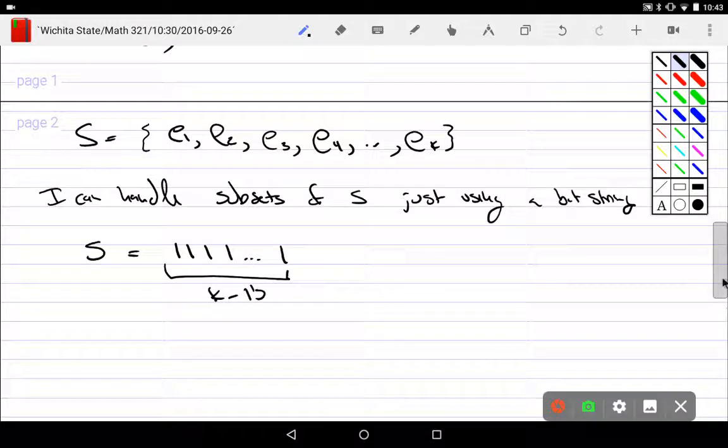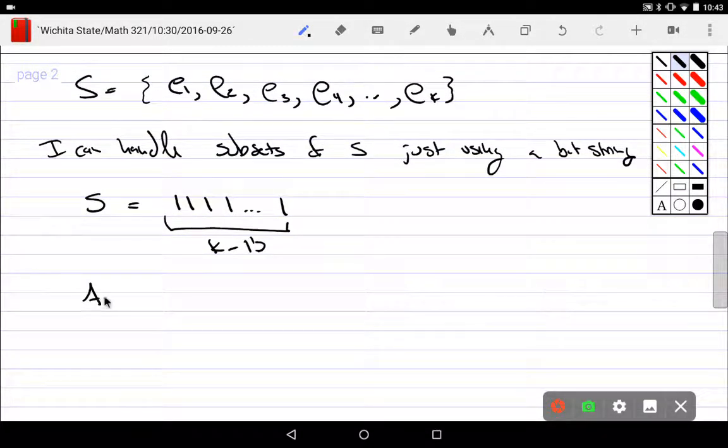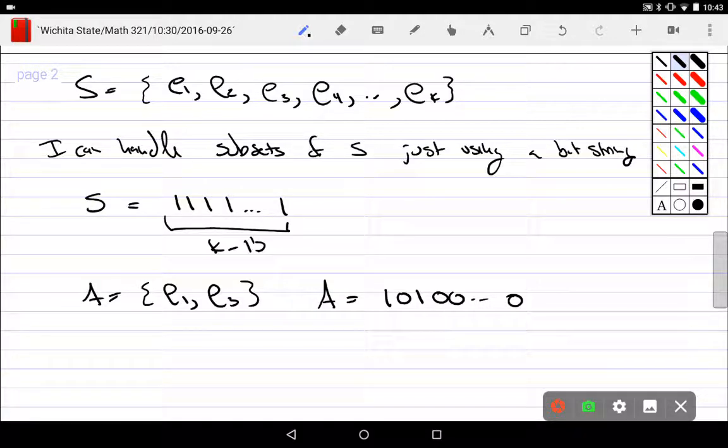But on the other hand, what if I had a different set? If I had set A made up of E1 and E3, then what would I do? Well, I would say A is equal to, by a computer, 1, 0, 1, 0, 0, 0. Is everybody okay with that?